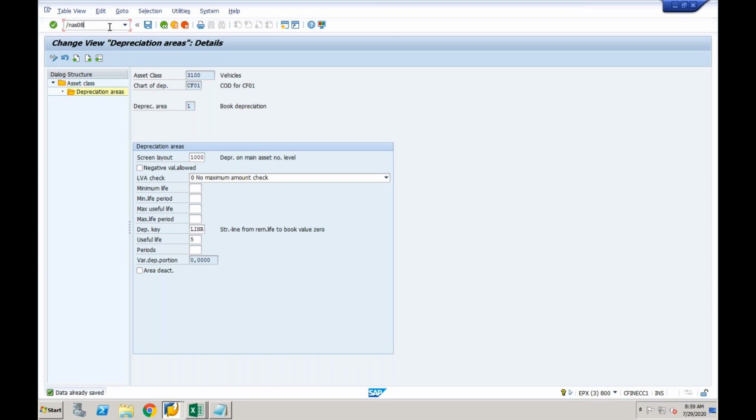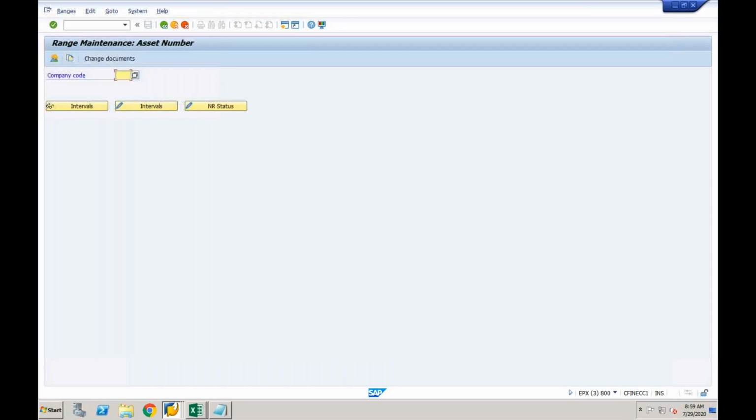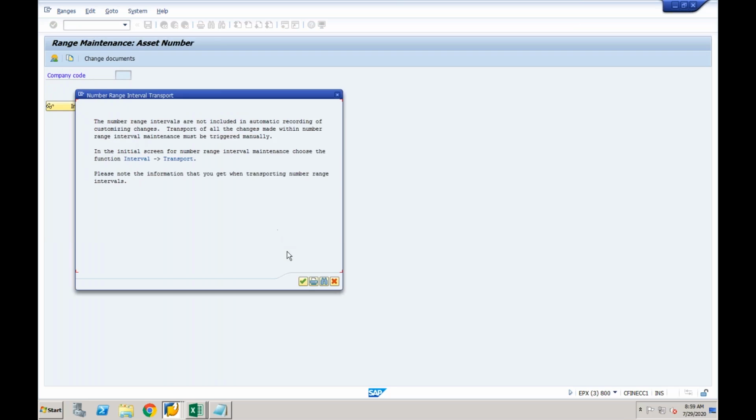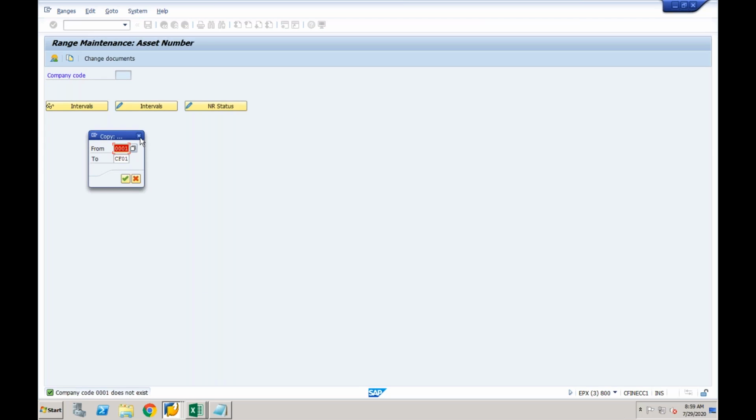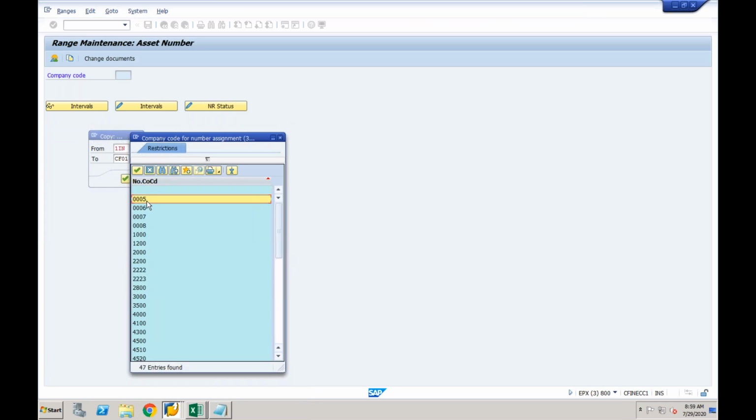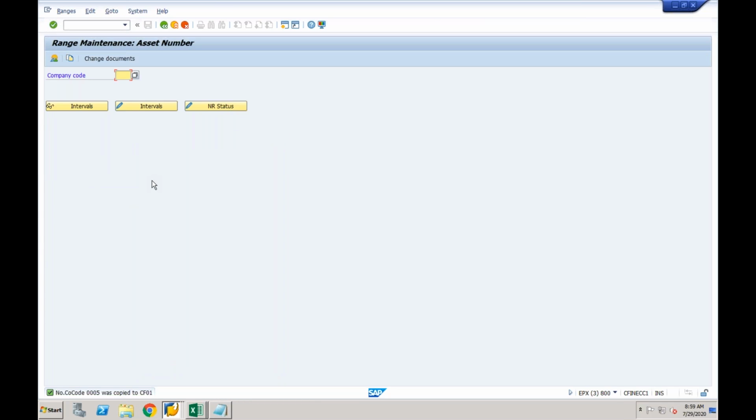We have to maintain the number ranges for assets. So I'm going to transaction AS08, again copying the number ranges from 0001 to CF01. Okay, and now, it is not there, it's saying 0IN or 1IN company code. Let's see from where I can copy. Let's copy from here. Okay, company code was copied. Okay, let's do one thing otherwise.